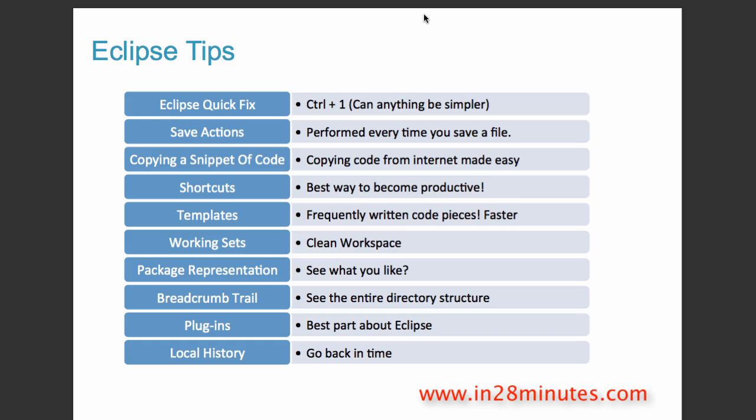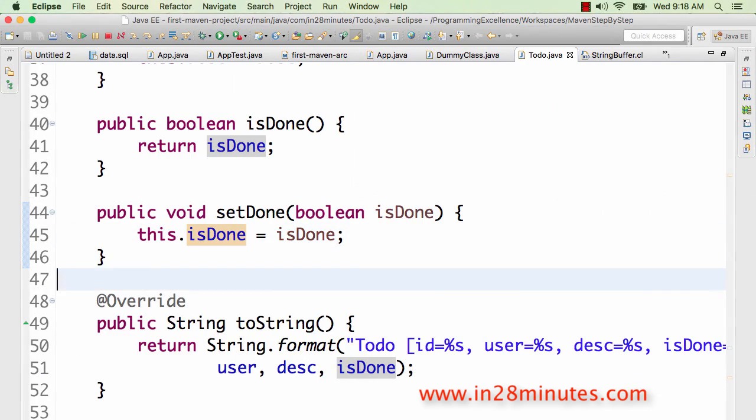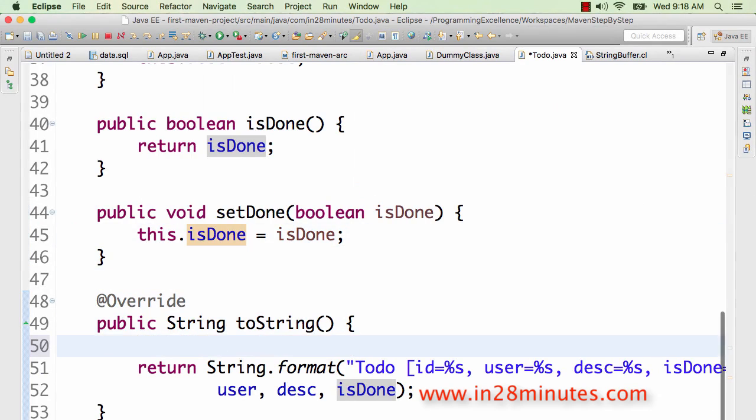So we started with Eclipse Quick Fix, Control 1. We went to Save Actions. We saw how to copy a snippet of code to create multiple classes, and then we looked at a few shortcuts. The next one that we are looking at is templates. This is something a lot of people would have already tried. Just try sysout and press Control spacebar. It becomes System.out.println.